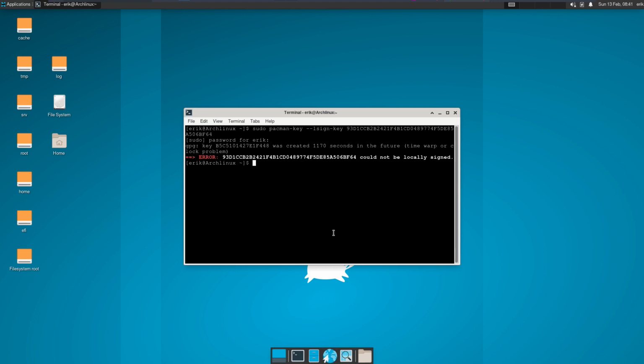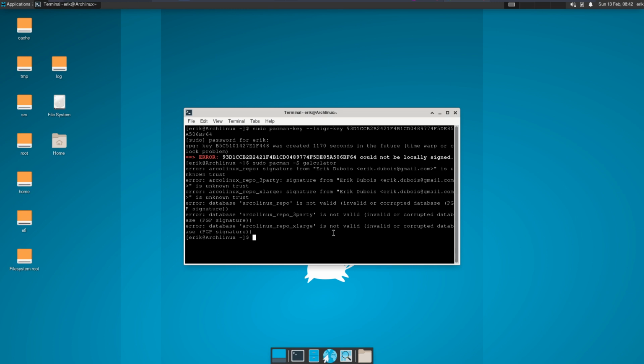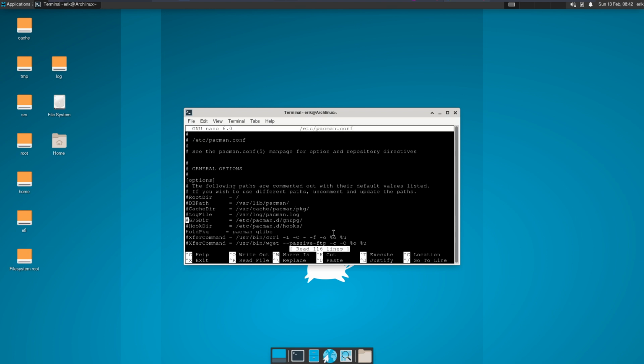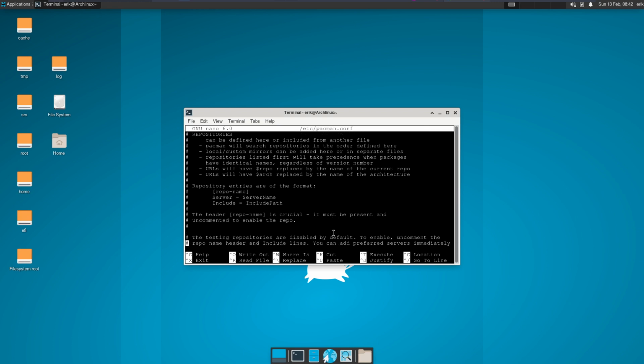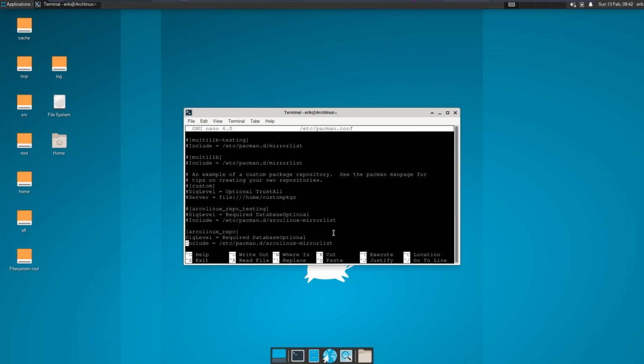Now, time warp or clock problem, he says. Probably that's going to be the reason. How can we solve that? 1170 seconds. Sudo pacman -S calculator. Is that the name? Why, right? You just go back to nano pacman.conf here and forget about ArcoLinux for a while until we figure out the time.